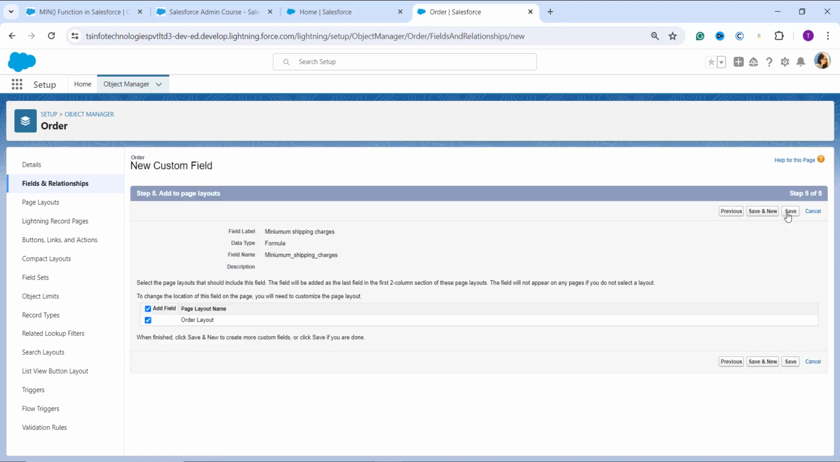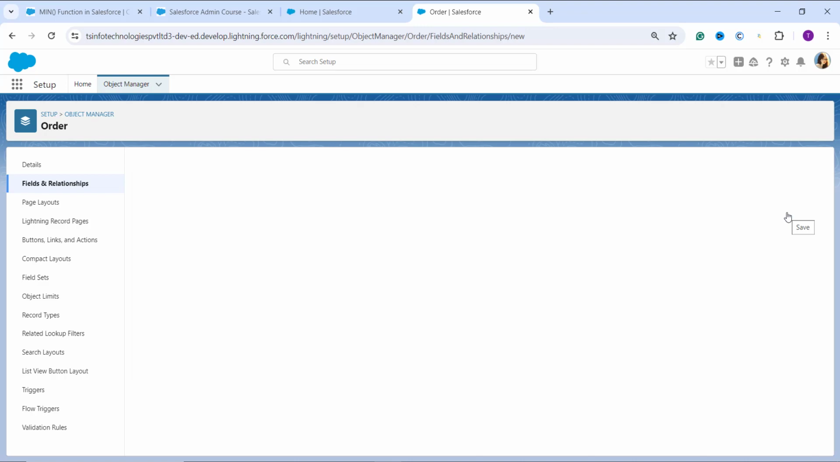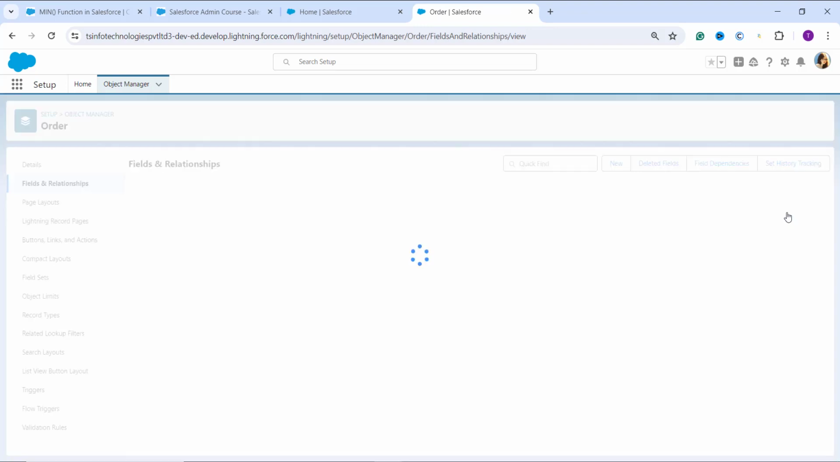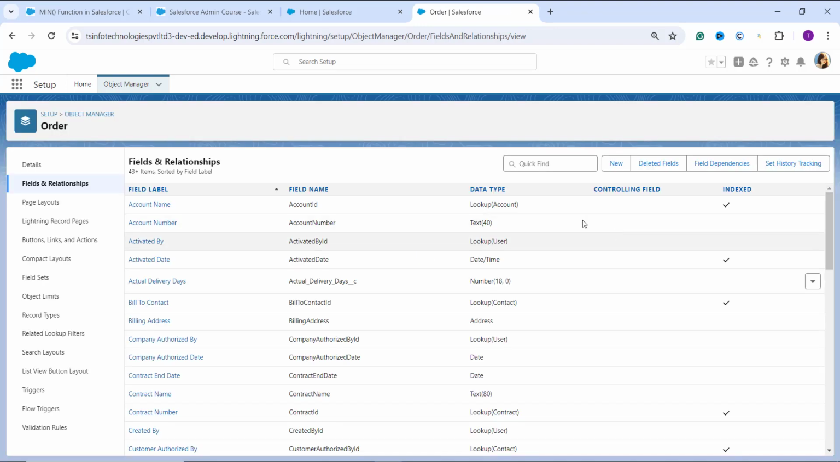And in the last step you need to choose the page layout on which you want to include. There is only one page layout that is selected by default, and if you do not select any page layout, the field will not appear on that particular page layout. Now I click on the save button to see how it works. So here it's finally saved, my formula field that I have created.